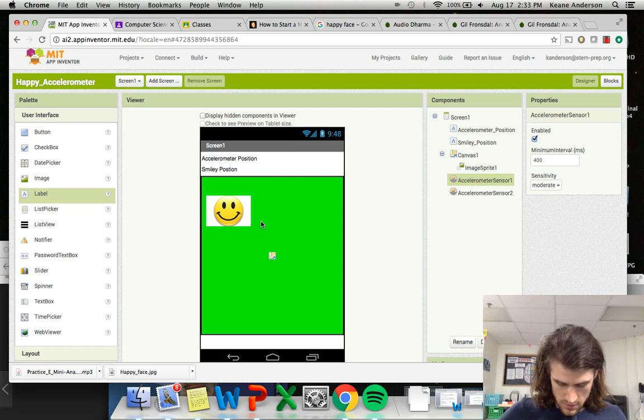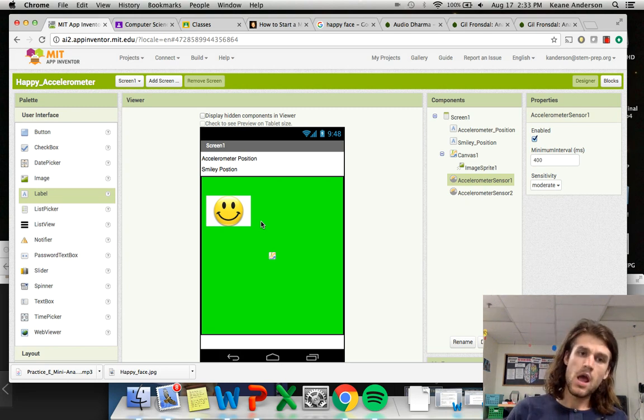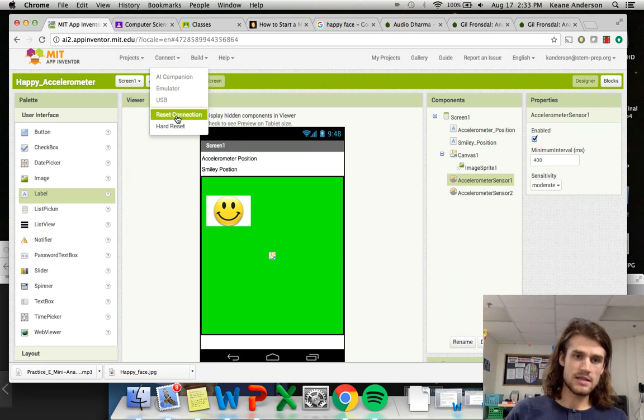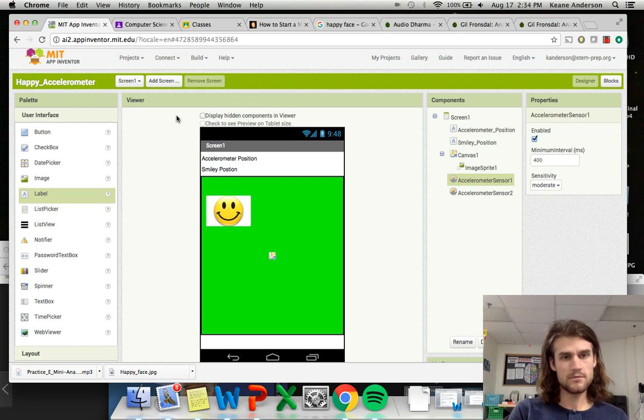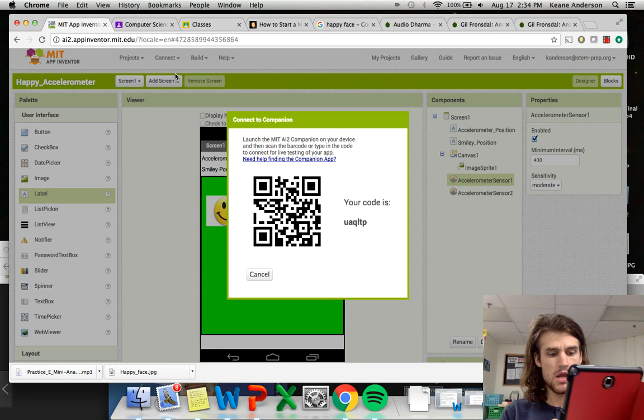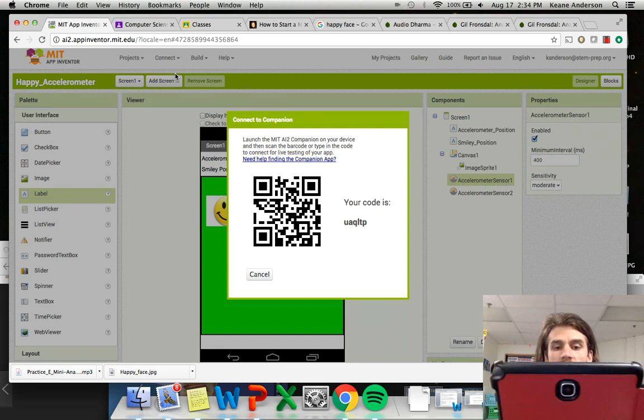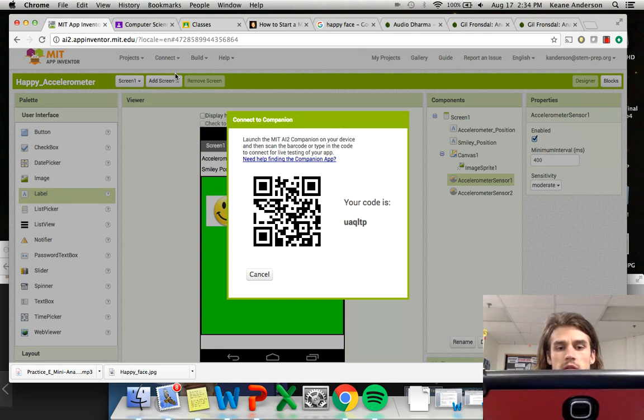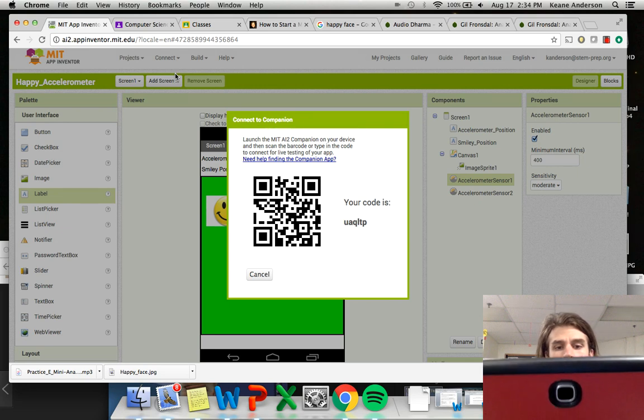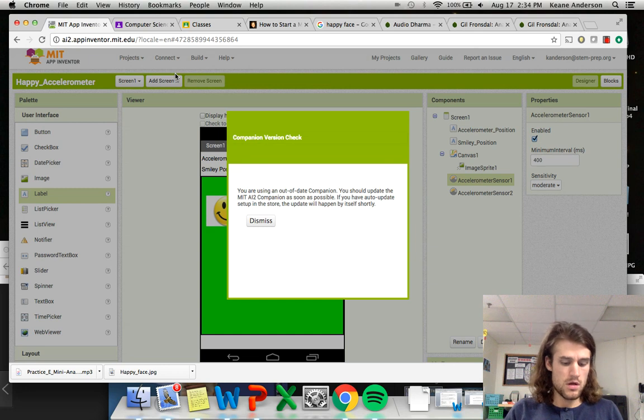Uh-oh. Sorry. One sec. Let's reset the connection and connect the AI companion. Scan the QR code one more time. Sorry about that. I think I pressed the back button with my thumb, but all right, we'll get it working. All right, here we go.